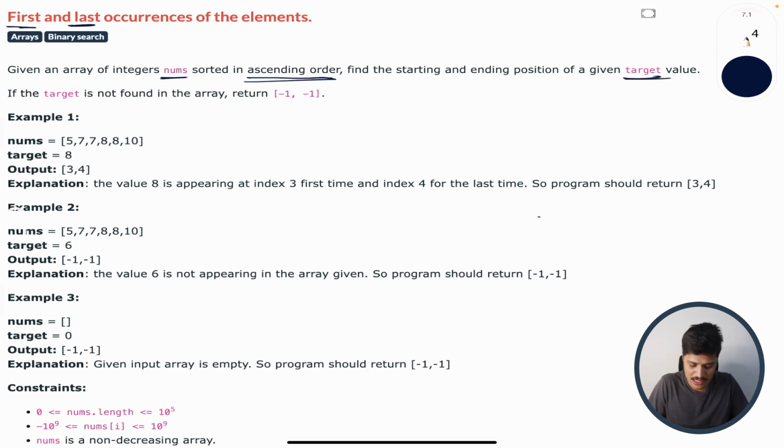Along with this nums array, we will also be given the target value. Ultimately, we need to find in this array, which is sorted in ascending order, if this target value is available, and it could be available multiple times, right? So we need to find at what index it occurs first and at what index it occurs last. So we need to find the first and last index.